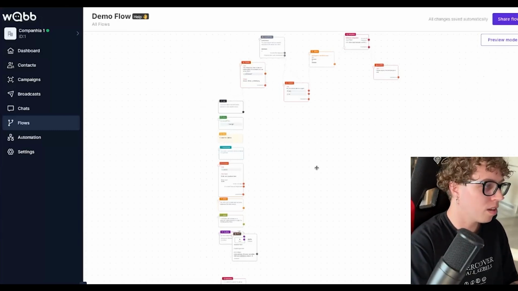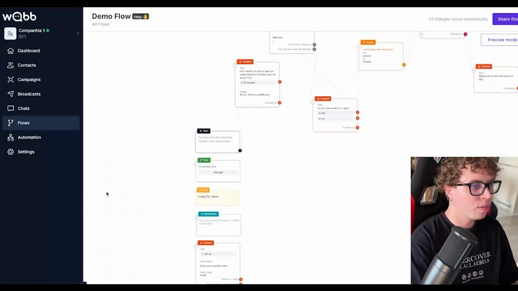Once you are done with some initial testing and start to see the value of the product, you can upgrade to the Pro plan and create more advanced flows with integrations and AI automation. Alright, let's get back to the flow creation.